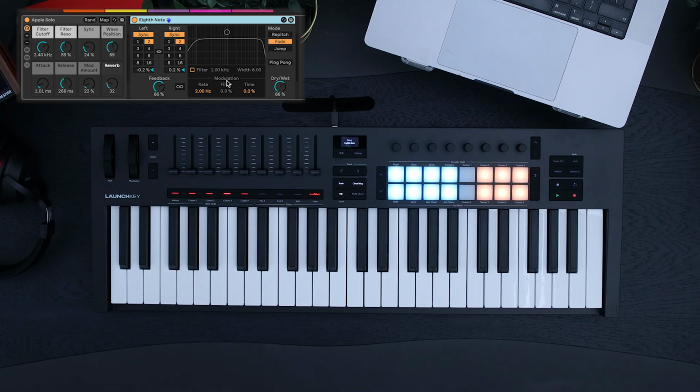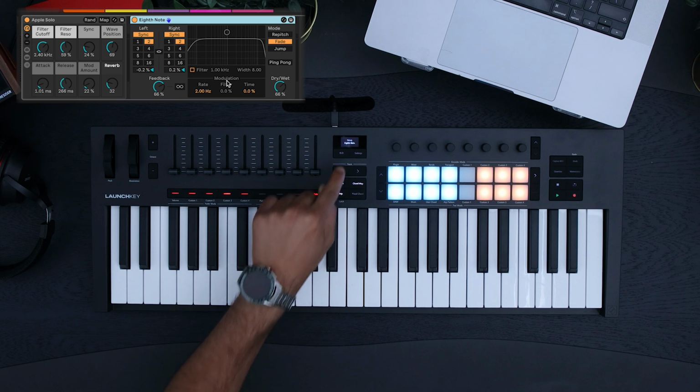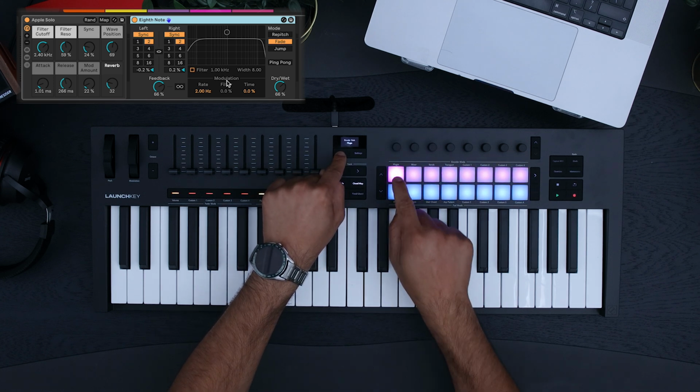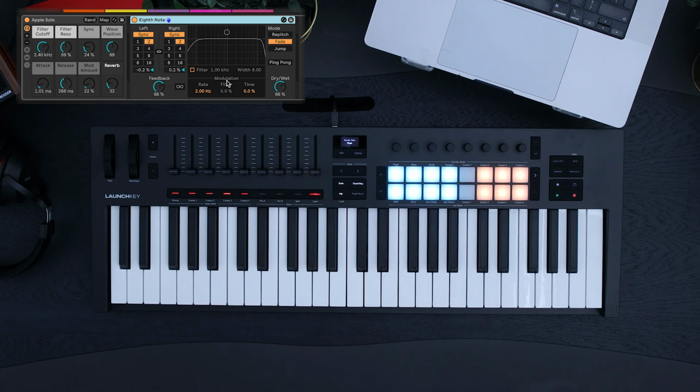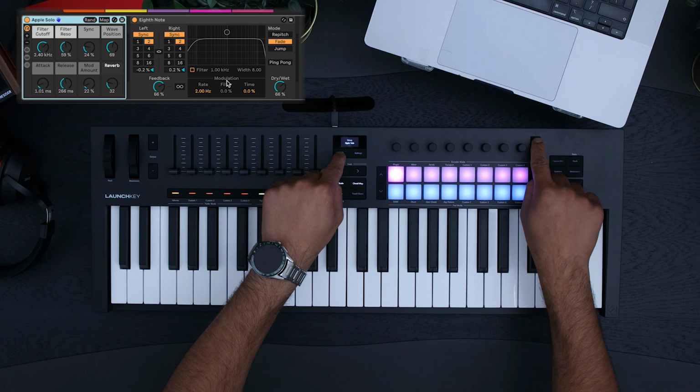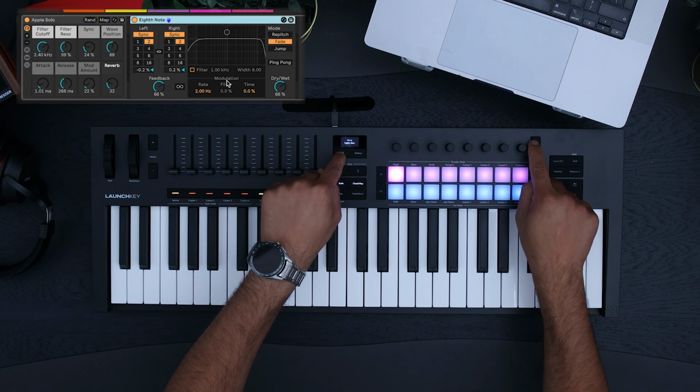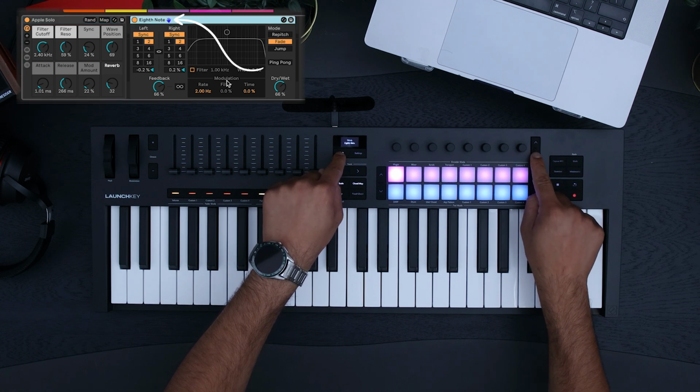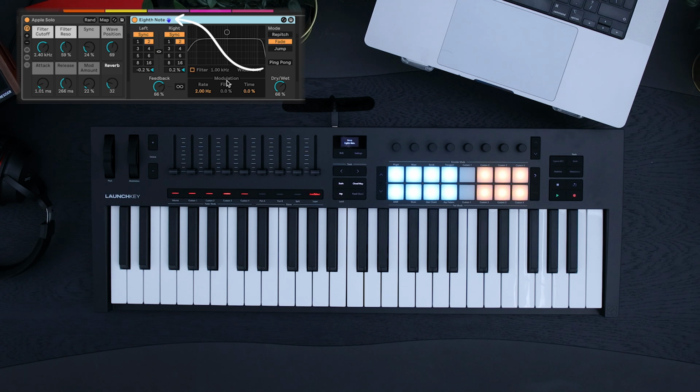To launch plugin encoder mode, press Shift and then Plugin. When you're here, you have full control over the parameters of your instruments and effects from your Launch Key. To change which device your encoders are controlling, hold Shift and switch between them using the encoder up and down buttons. A blue hand will appear on the device you're controlling.